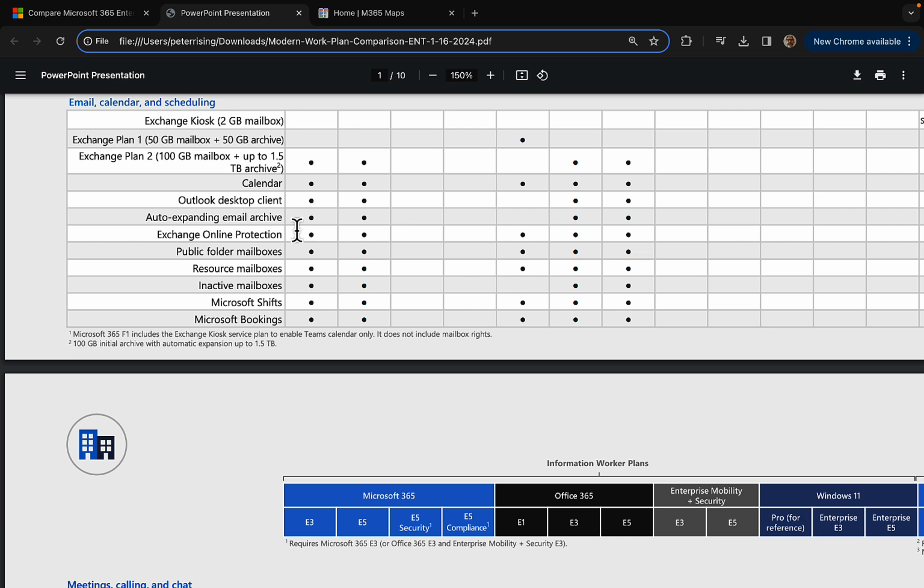So Exchange Online Protection, Public Folders, yuck, why on earth is anyone still using those? But they're still there, still available if you love them. Resource mailboxes, inactive mailboxes, Microsoft Shifts, lesser known, lesser adopted feature, I think. I don't see a lot of traction for that, but I guess it's got its place in maybe manufacturing companies, warehouse, shift-based organizations may use that more than I realize. Tell me if you know of that being used quite heavily and well adopted. And again, Microsoft Bookings not something that I've particularly used terribly much, but good availability across Exchange functionality.